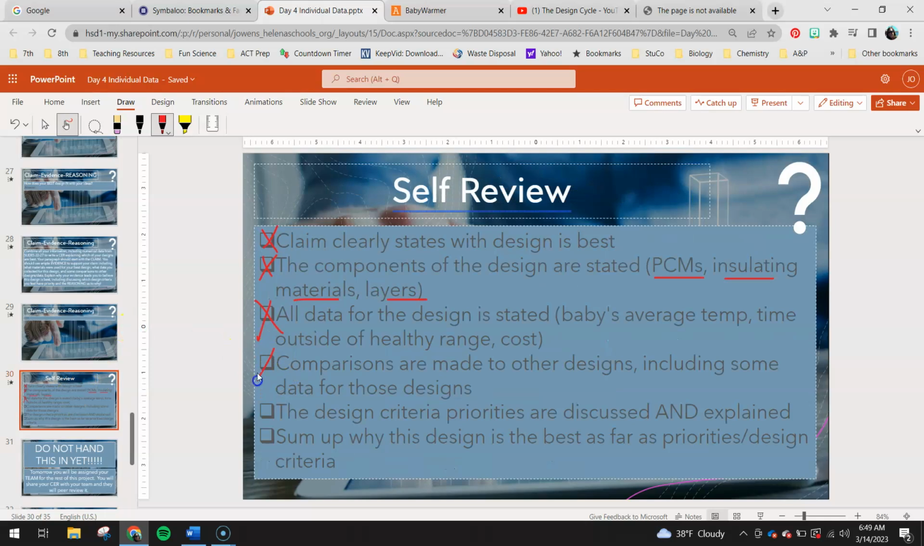Okay, and then the design criteria priorities are discussed and explained. So you kind of tell me which one you think is most important and why, which one you think is least important and why. And then you're going to sum up why this design is the best as far as your priorities and your design criteria. So you're just going to tie it all together and explain why you think this fits in with your ideas of which priority is the best.